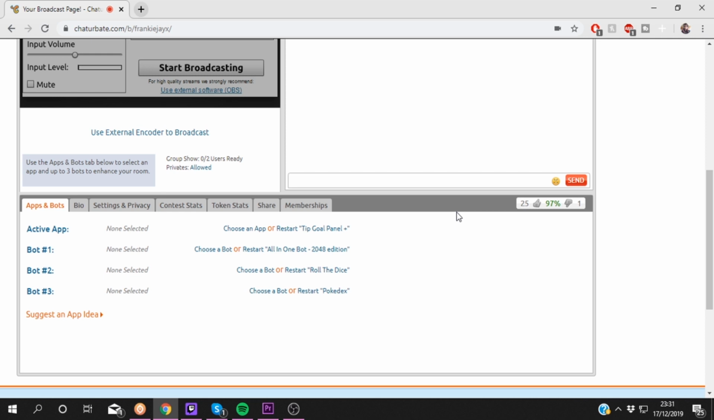That's pretty much it. I mean, obviously chop and change whenever you please. You can do a new game every single week to keep your regulars more entertained if you wish. That's pretty much it when it comes to the apps and bots. As I said, my advice would be the active app would be the tip goal, so you can keep that separate completely.